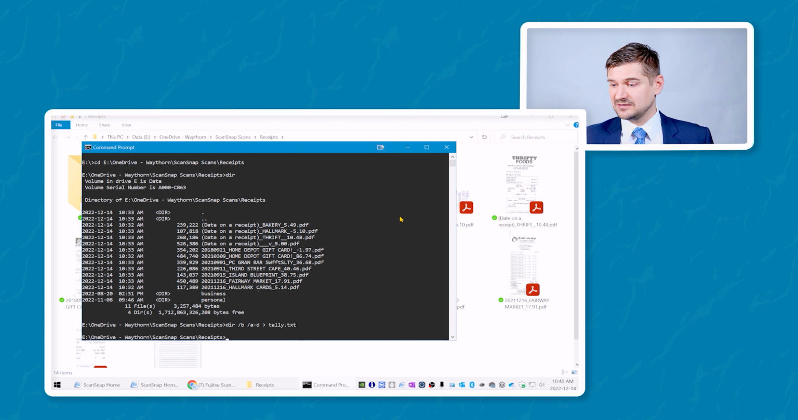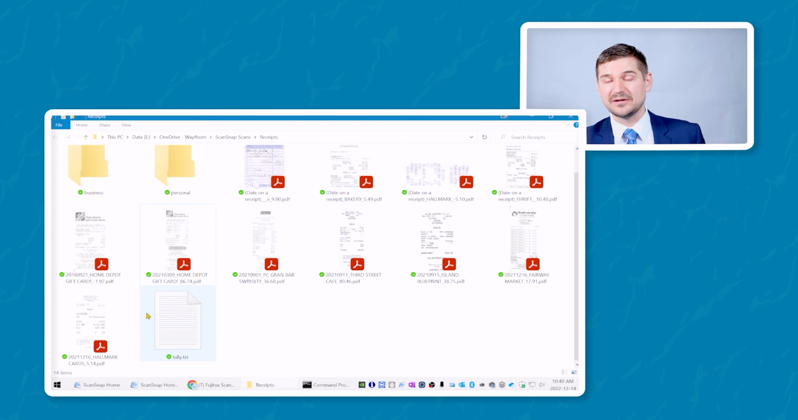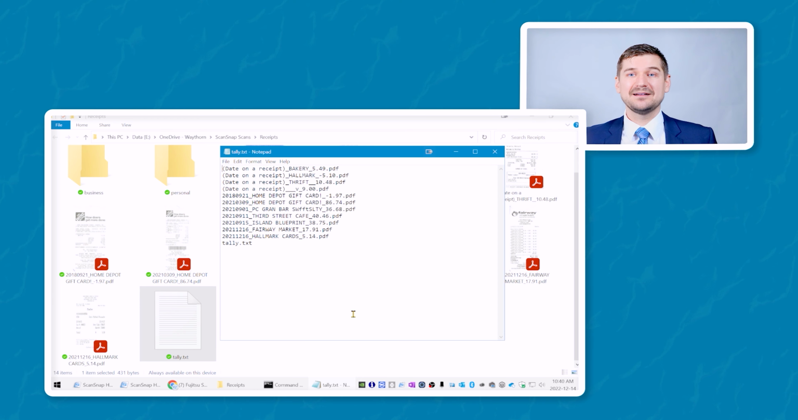So I press enter, we go back here into our folder, and we see that we now have a file called tally.txt. I'm going to open that, there's the information, great. Okay, so at this point, what we've done is we've scanned 11 receipts through ScanSnap Home.